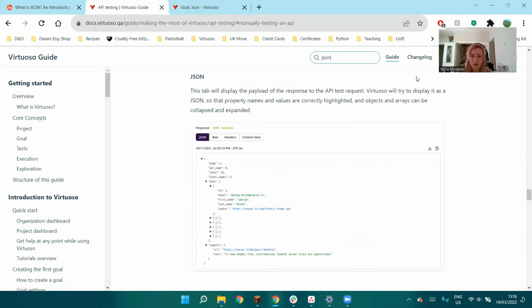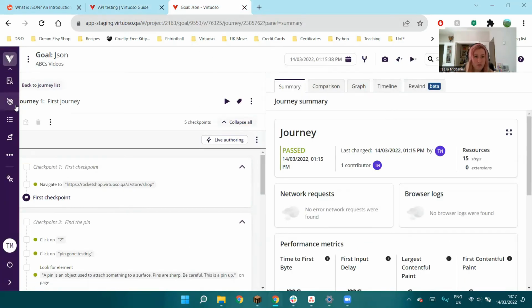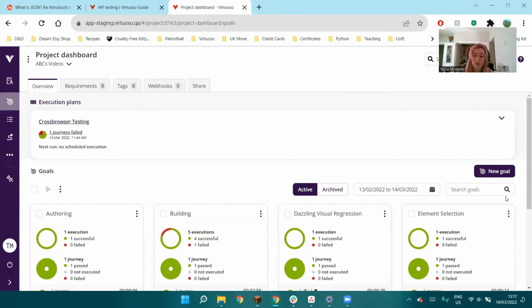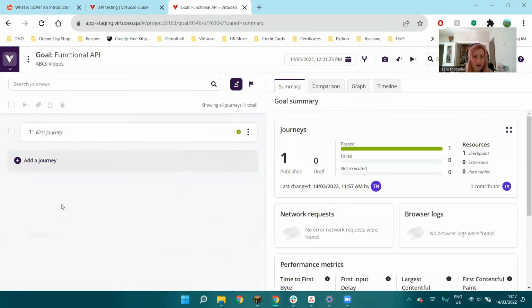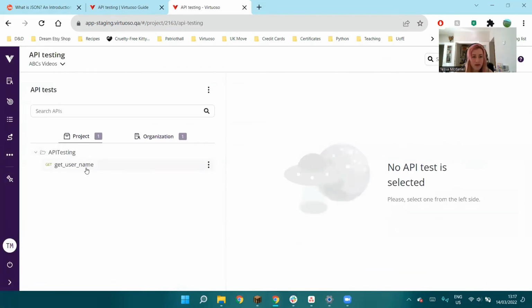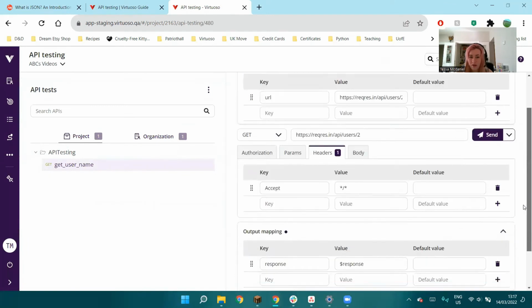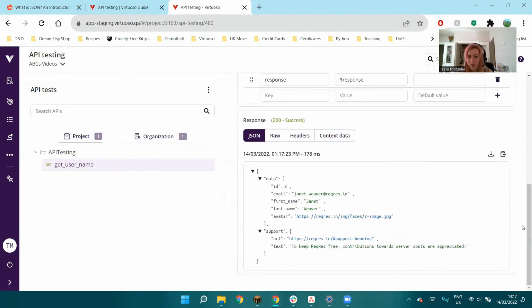Yeah, so I don't know if you guys remember, but when we did API calls, we had a JSON file, which I didn't realize that's what that was when we were doing it. Let's actually go take a look at our API testing, get username. Let's make the call. Oh, that's cool. I didn't realize it was actually organized in a JSON format.